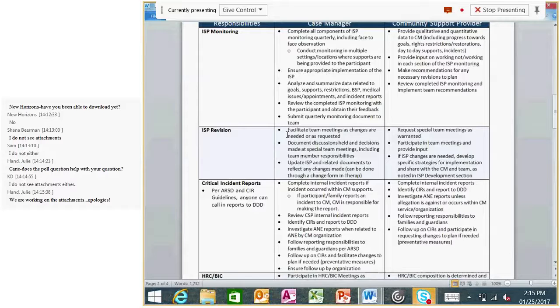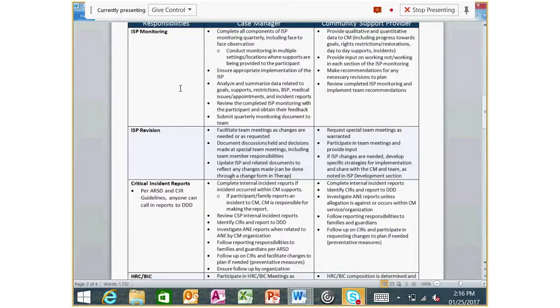The case manager should ensure the appropriate implementation of the ISP, analyze and summarize any of the data related to a person's goals, any of the day-to-day supports, restrictions and restoration plans, any behavior support plan, medical issues or appointments, and any trends in incident reports. They should also review the completed ISP monitoring with the participant and or their guardian and obtain their feedback. And then this needs to be submitted every quarter to the entire ISP team.